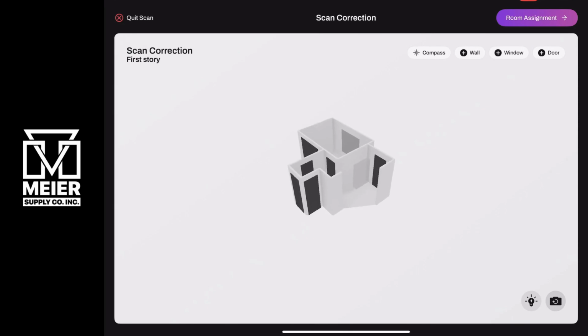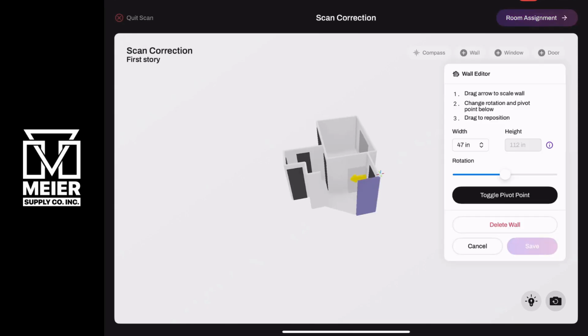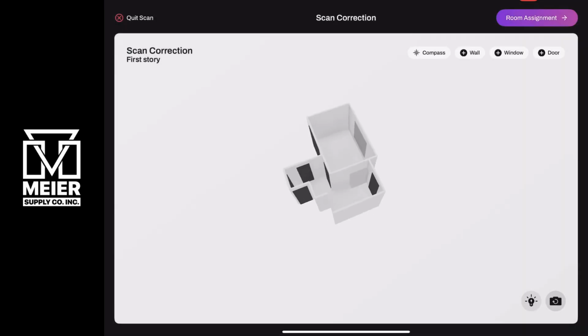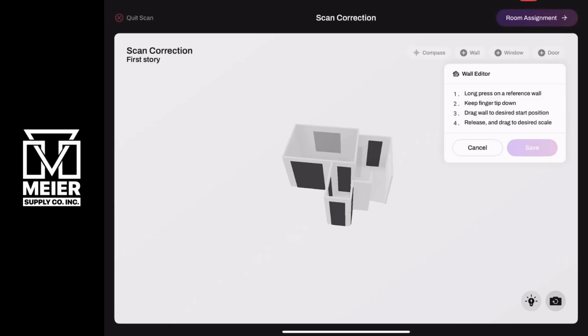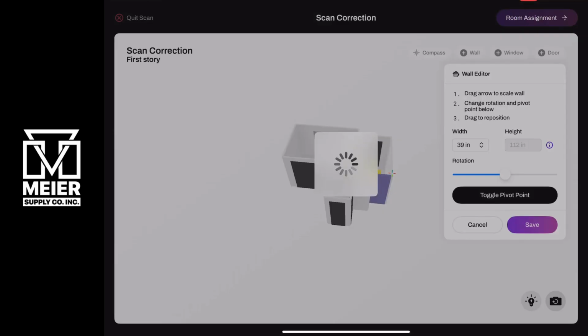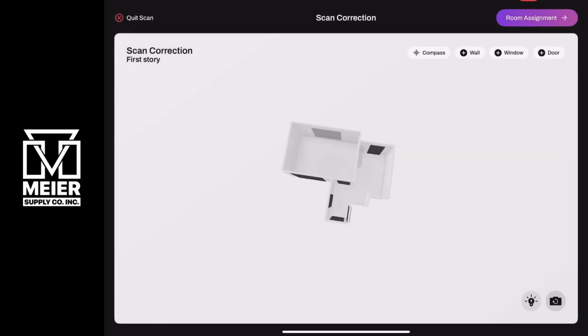Now, maybe I do want to perfect this and I want to draw out the rest of this wall right here. I can just hit save once I'm happy with it. I can also add a wall here if I'd like to, and hit save again. And now I've defined what the footprint of this hallway looks like.